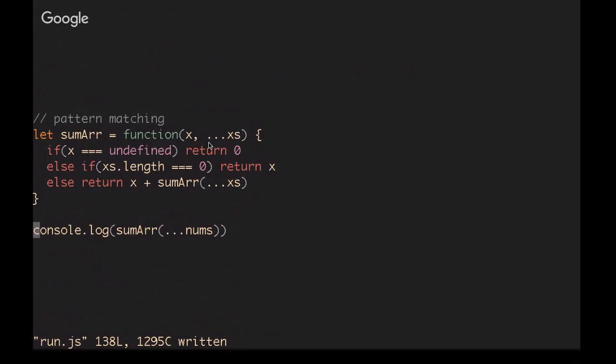And then we can check, because the arguments that are gathered into the rest with the rest operator is a proper array. It's not like the arguments object, which is an array-like object. This is an actual array. So we can call .length on it, and we can get the length of it. If the length is 0, then we know we only have x, so we can return x. Otherwise, we will return, and this is some recursion.